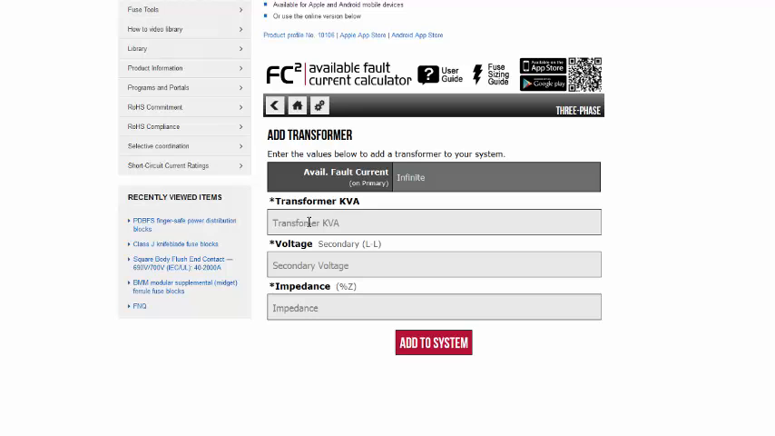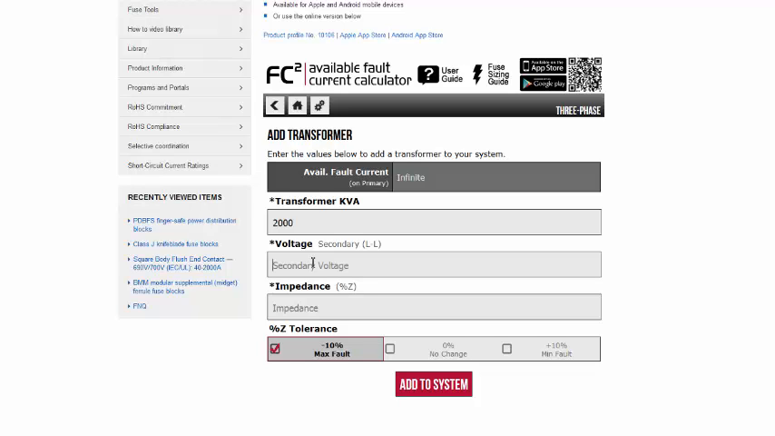Now we can start entering some of the critical information that we need. These are necessary to enter. Transformer kVA we said was 2000. The secondary voltage is line to line. So even if you had a line to neutral situation at 277, your line to line voltage in this case is 480. All right, your impedance is 5.25.